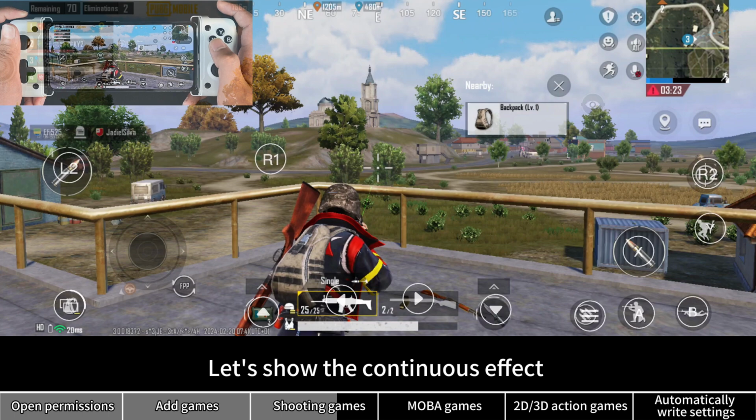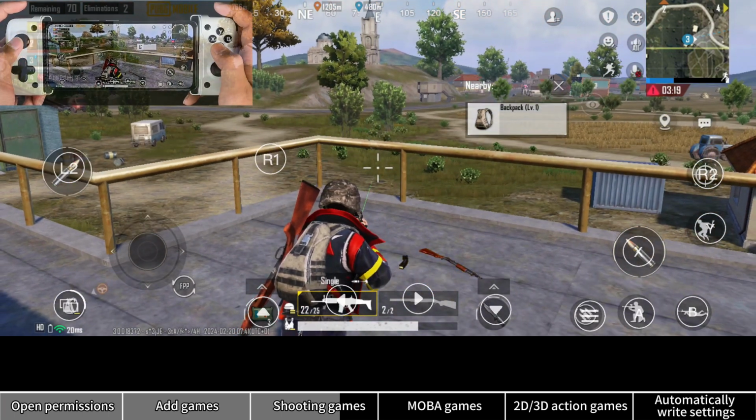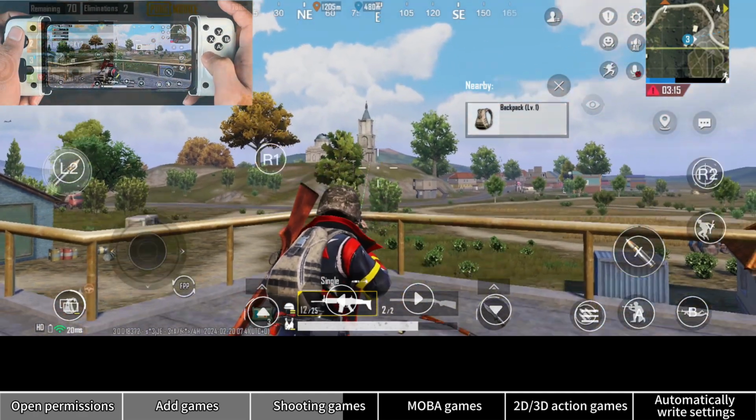Let's show the continuous effect. No continuous now. Continuous now.